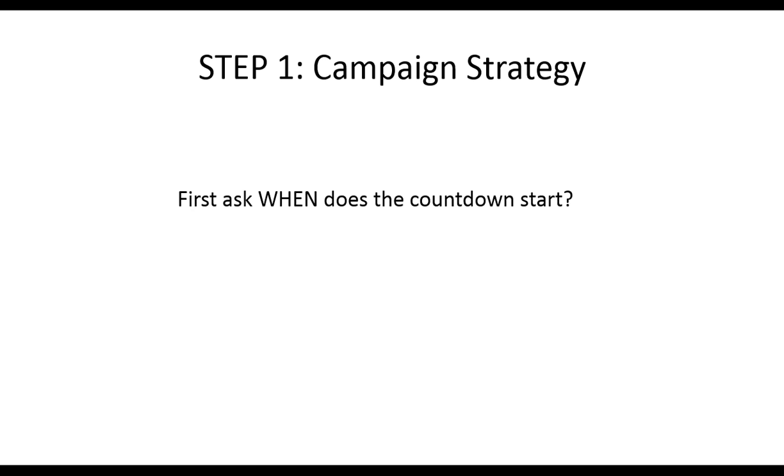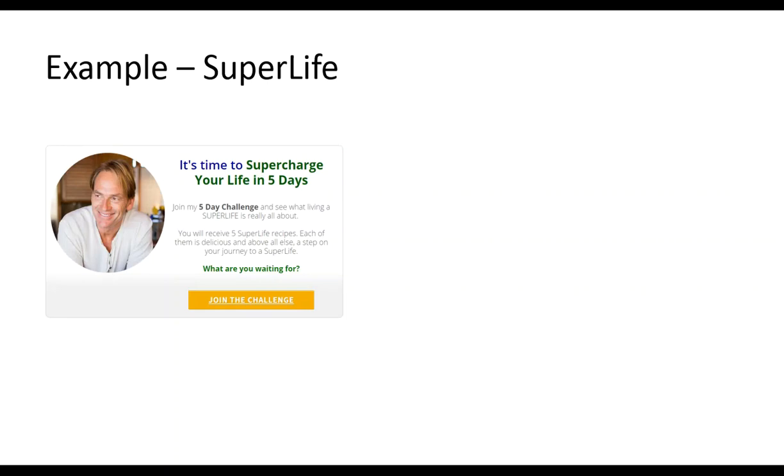So the campaign strategy, you're going to ask, when does the countdown start? In what context? Because this is going to tell us how it's set up. Right, so for an example here, I'll give you a quick overview of a campaign and integration that I did to create a countdown sequence. So in Super Life here, this is my friend Darren O'Lean, and what I did for him is I set up what is essentially a lead magnet that leads into a click sequence. It's a 5-day challenge, right?